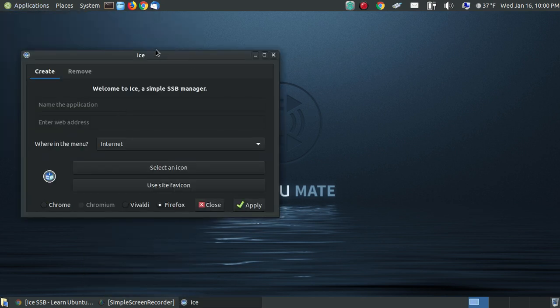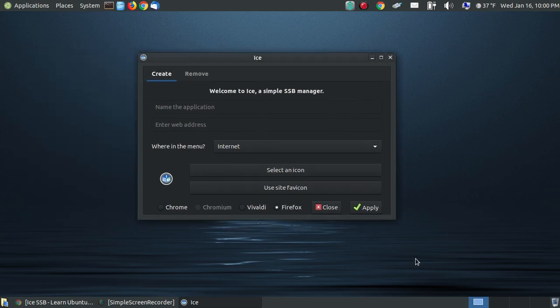I click on the Ice application, and it comes up with a simple dialog box. What this dialog box allows me to do is give the web application a name, enter the website address, tell which folder I want to put it in. I can select an icon, choose which browser I want the web application to load, and click apply.